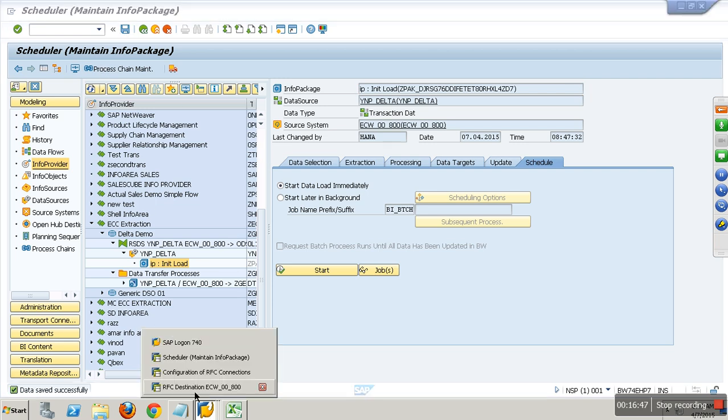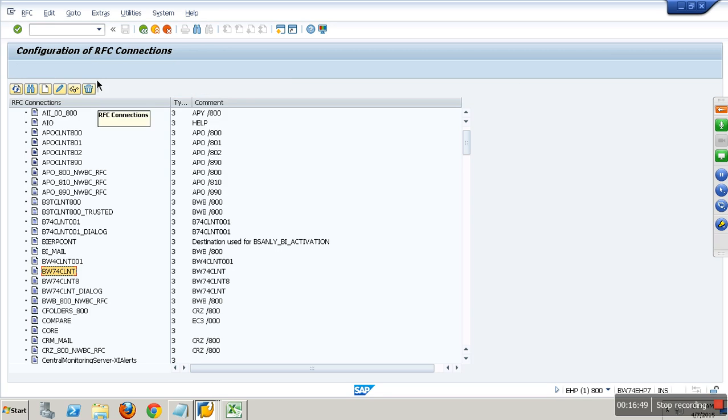Before running init, I would like to check this out. In ECC, I told you, does it mean delta queue? You'll have the T code RSA7, which is the delta queue or central delta management, where you have the status.